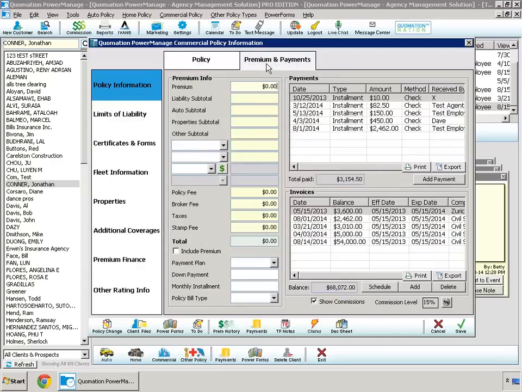We have our premiums and payments section here, so I can take a look at what my premium is. We have a breakdown of additional fees and coverages. I can see what payments have been made toward those policies, and then also the invoices here as well, when those are generated, what the balance is, that type of thing. And I can actually choose to schedule payments from here, or add a payment, or add a new invoice. Very flexible with a lot of those things there.